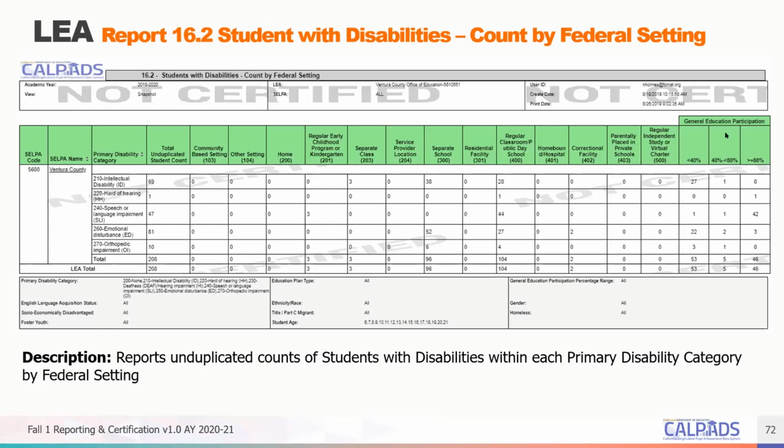And then the percentage of general education, the percentage of time your student is in the general education population, right? And so, if a student is receiving speech services, how much of the time are they in that regular classroom environment? How much of the time are they getting specific instruction to help develop their speech?